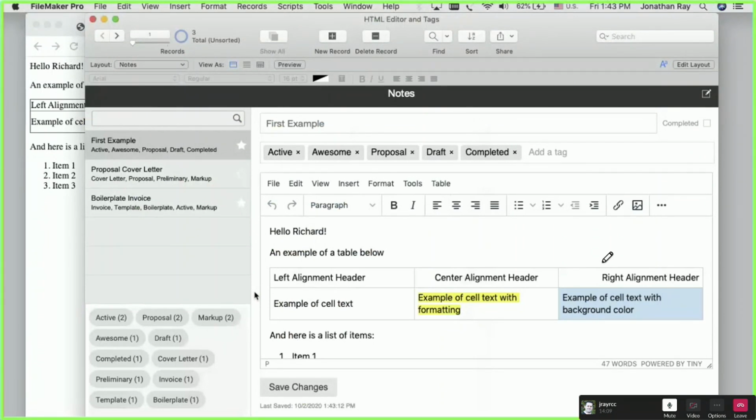So Nick, of course, asked the immediate question: can I take fields out of FileMaker and insert them in here? Yes.